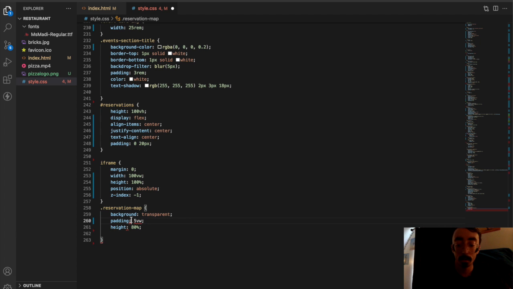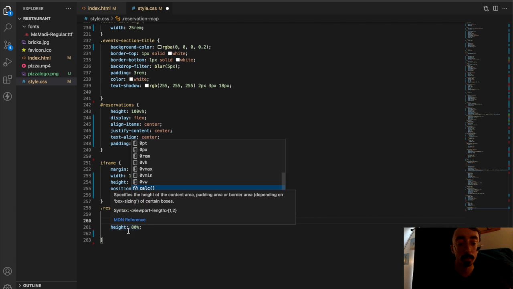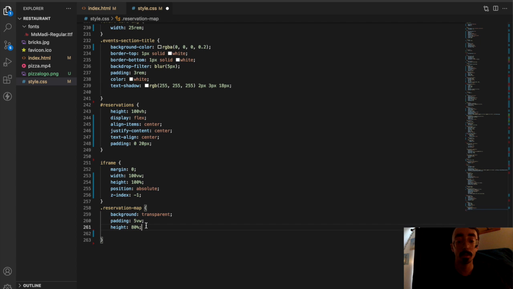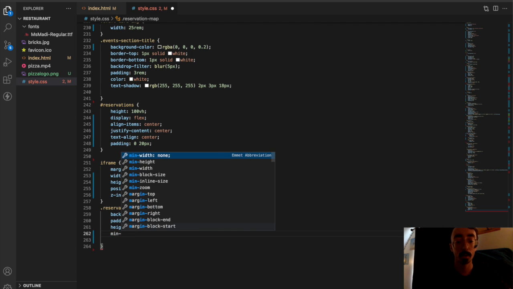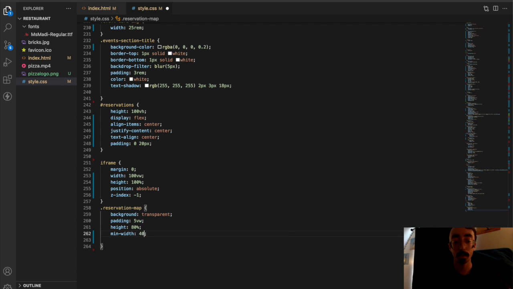And let's see, fix those little typos. And let's give this a minimum width of 40%. So 40% minimum width. So that'll be for that empty div there. And then for the reservation form.